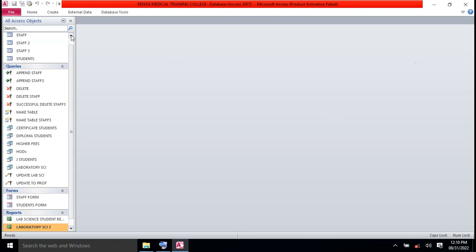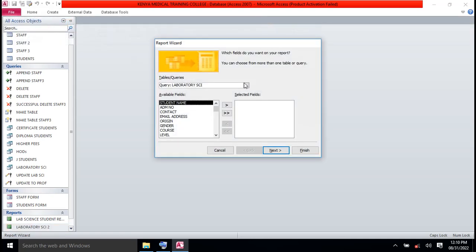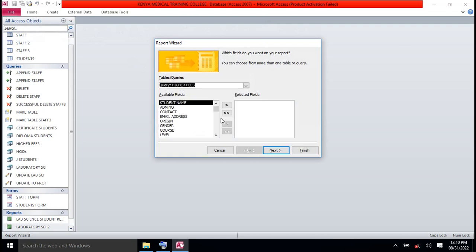Let's do one more final. Let's run a report, and this report is going to pick those students with higher fee. So we're going to create a report based on this higher fee, and higher fee means those students that have a fee of 70 and above. Okay, remember the query we created to select that. It's called higher fee. So let's create a report based on that. Create, and report wizard, and then we click here, and you want those with higher fees, so click higher fee. You're told we want a report of those students that have fees which is 70,000 and above, or whichever number.